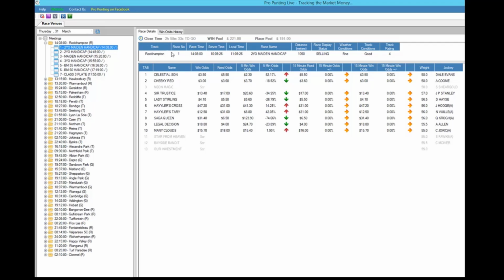So in the main screen, as I said, we have Rockhampton Race 1. We have some details regarding Race 1. It's a 2-year-old maiden handicap, over 1,050 metres. It's on a good 4 track. Current win pool is $221. Place pool. We have 2 hours 58 minutes before jump time. In the window below, we have the listed horses to run Race 1.